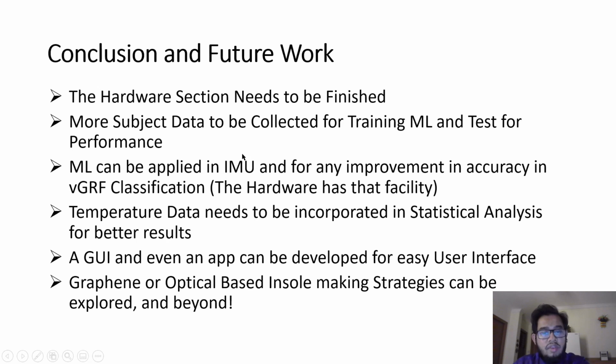Also, as we were saying, we have the option for IMU in our hardware. We could test whether doing the same thing for IMU increases the accuracy and precision or not. Also we have to incorporate temperature data in our final results to give a more certain outcome. And we can design a GUI app to create an easy user interface. For swapping the FSR, we could explore graphene and optical based insole options, which can make an even lower cost insole.